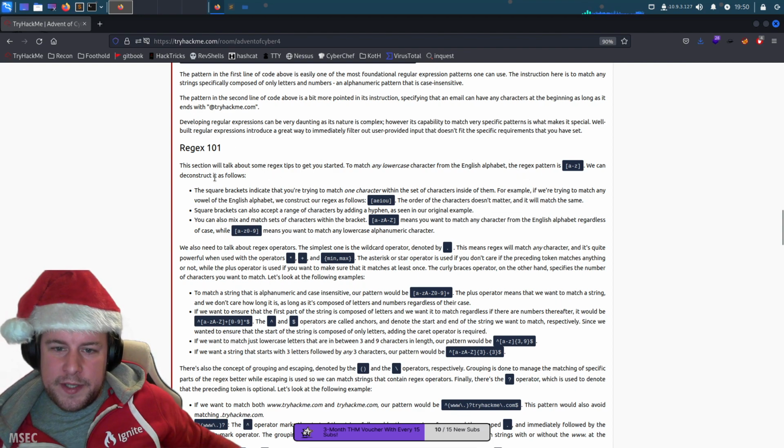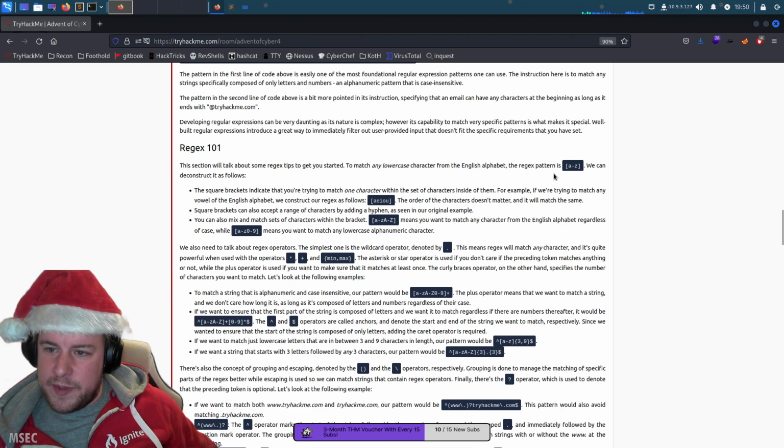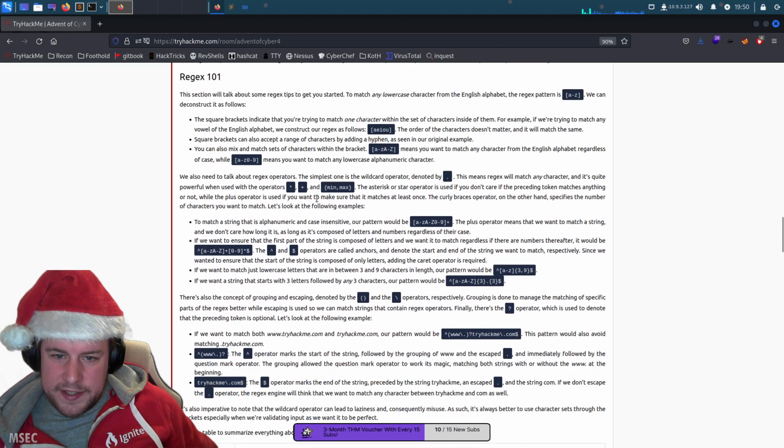So, regex 101. This section will talk about some regex tips to help you get started. Match any lowercase character from the English alphabet. The pattern is a-z. That's a lowercase a to z. We can deconstruct it as so.